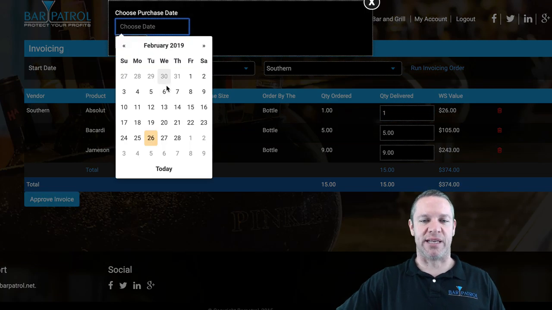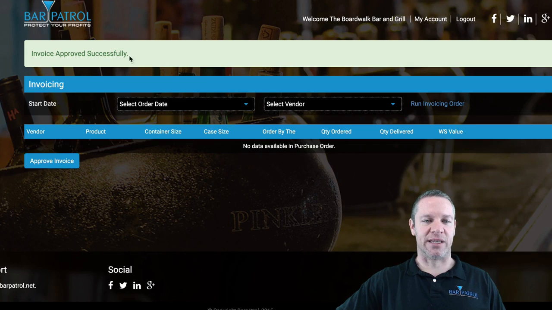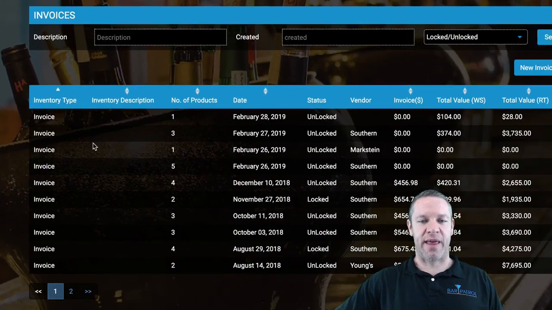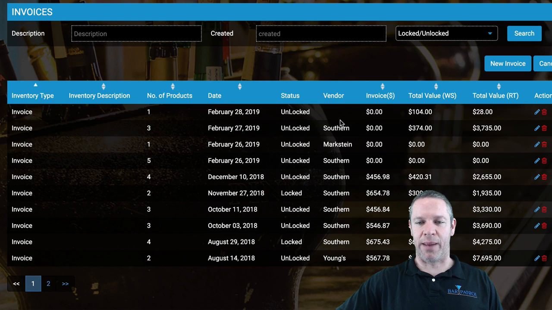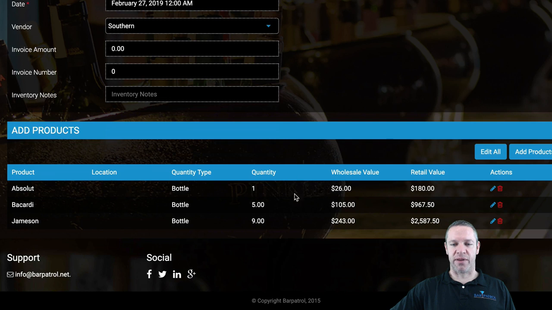We'll choose the purchase date. So let's say the invoice came in on the 27th. Approve. Now it says invoice approved successfully. If we go to invoices over here and hit that, we can see how it came in right here. And there's everything that we ordered. It's all approved. The invoice is automatically created for you. Used to be you had to manually enter all this information. This saves you a ton of time.